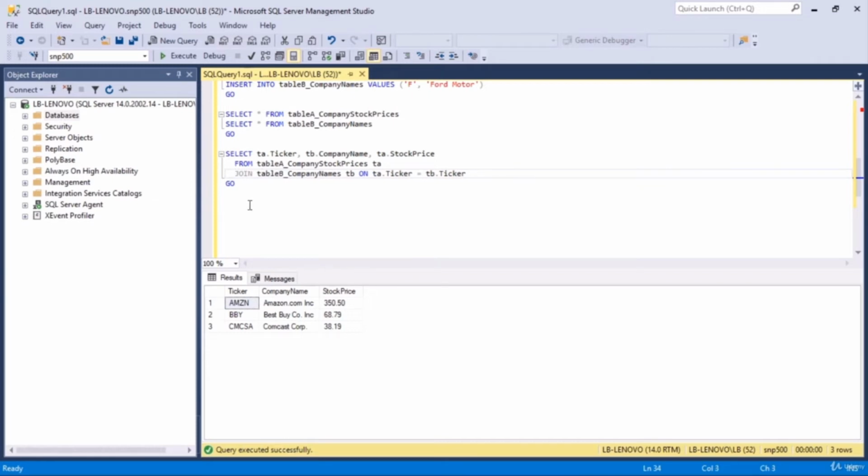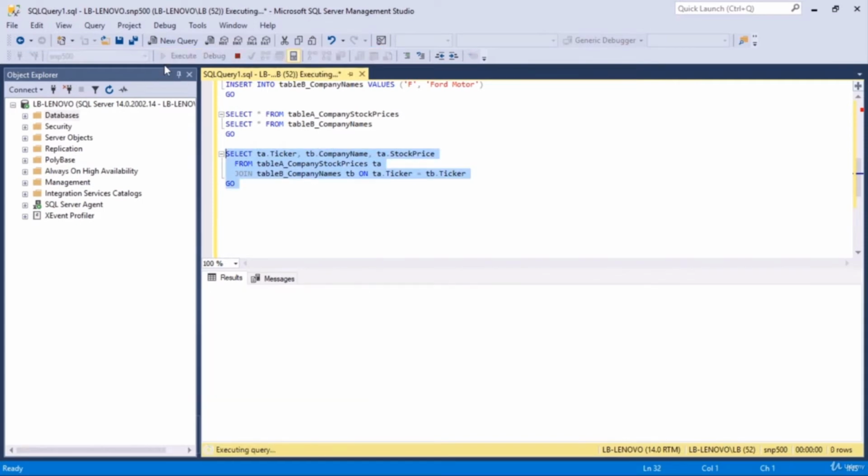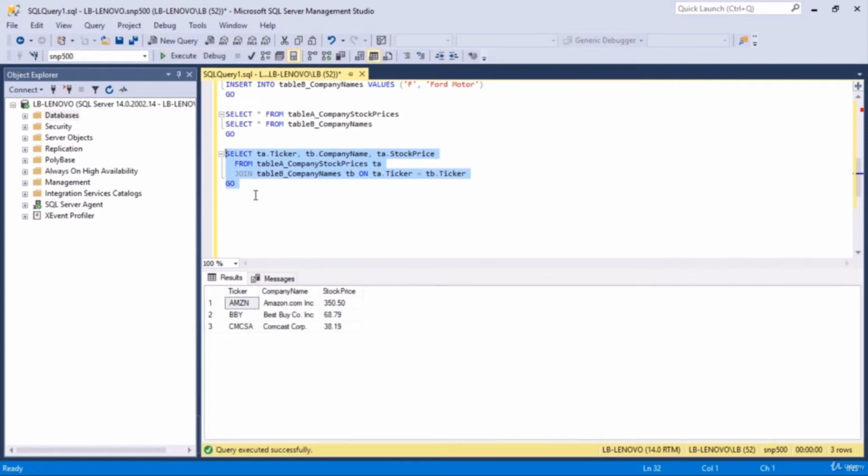The keyword inner in the inner join command is optional. The same query will work in the same way without the inner keyword.